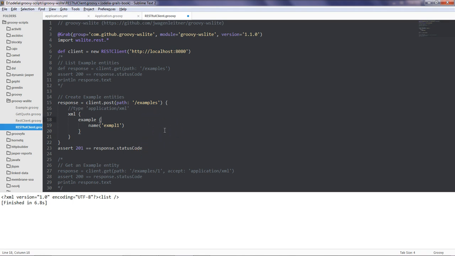So let's continue. I'm pressing Ctrl B in order to run this Groovy script with Sublime Text. Okay, no error. So it means that we have created our resource, and just to verify it, I'm going to emit and ask for the list of entities.